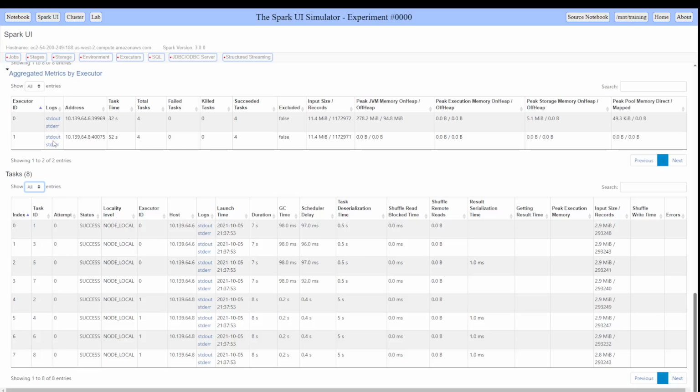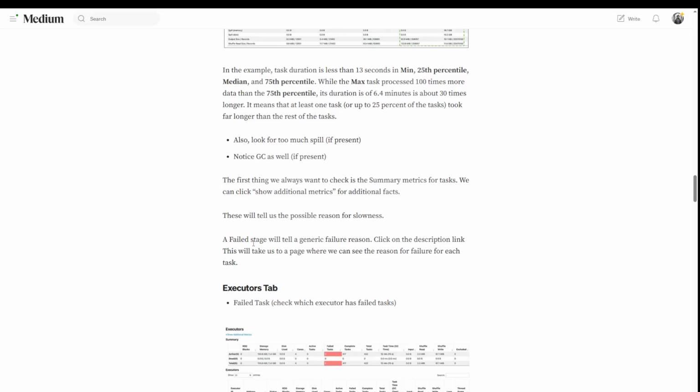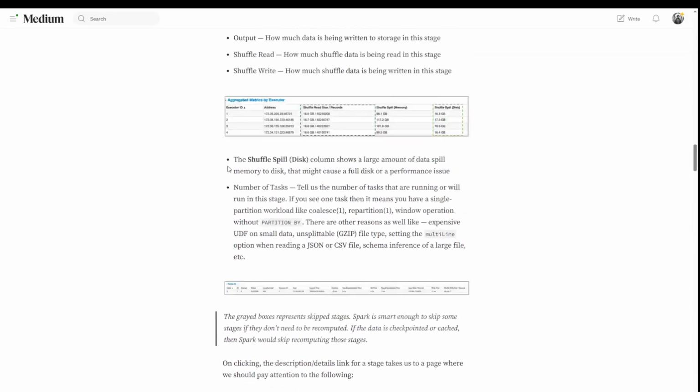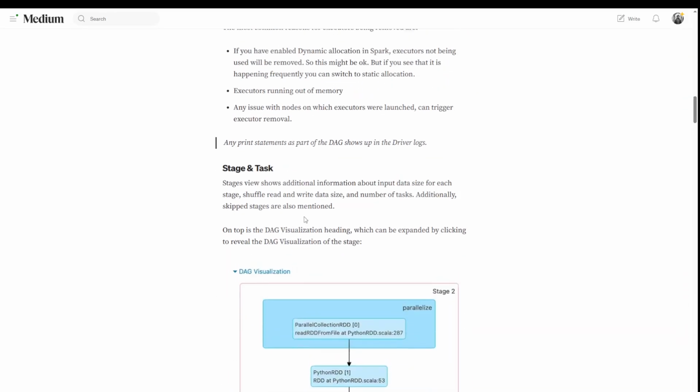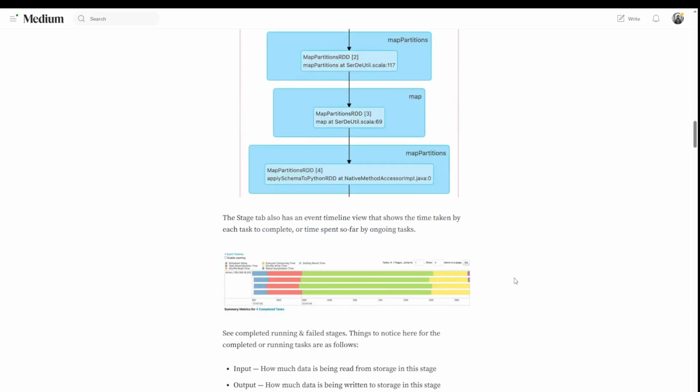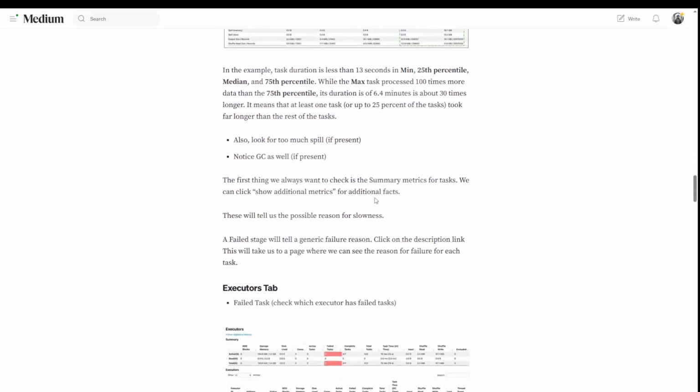If we want to see the whole log of the executor, we can click on here, stdout or stderr, to see the logs. One thing to note is that anything we mention in a print statement in our application is available in the stdout of the driver, not on the executor, because the print statements are executed on the driver. Any print statements in the part of the DAG show up in the driver logs. So that is something we have to see.